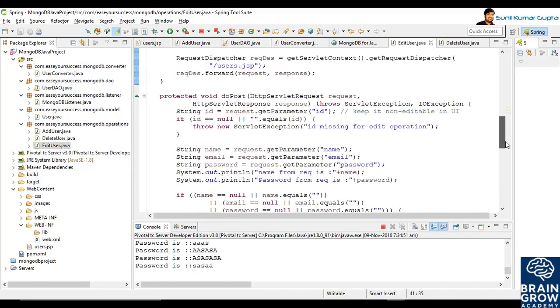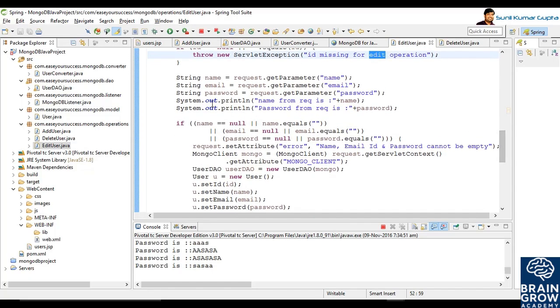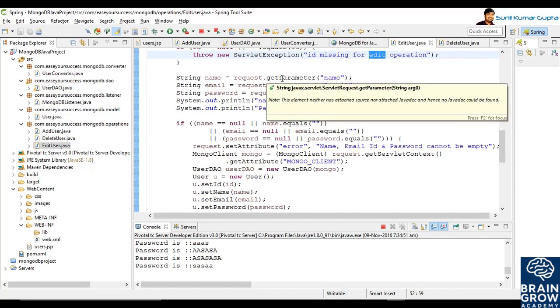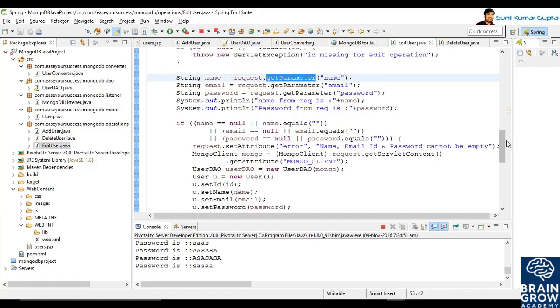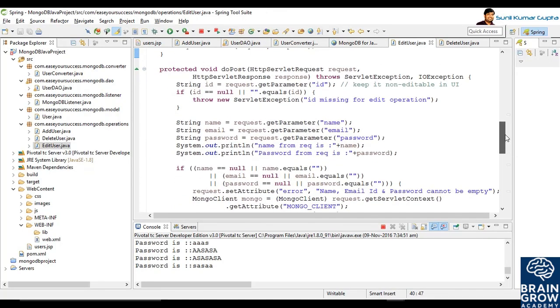Right now, when we come to the post method, here what we will do, we will get the parameter ID. Okay, and we'll check again whether it is null or not. If it is null, we will throw the exception. Okay, and then from the request we will get the parameter name. These we are getting from here. We have set the attribute to users by read all users, so all the details will be there in the users.